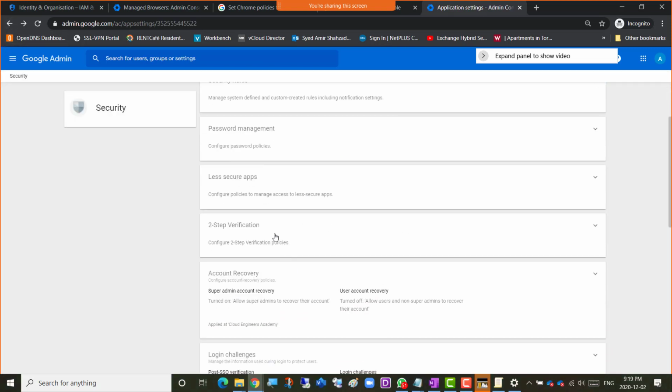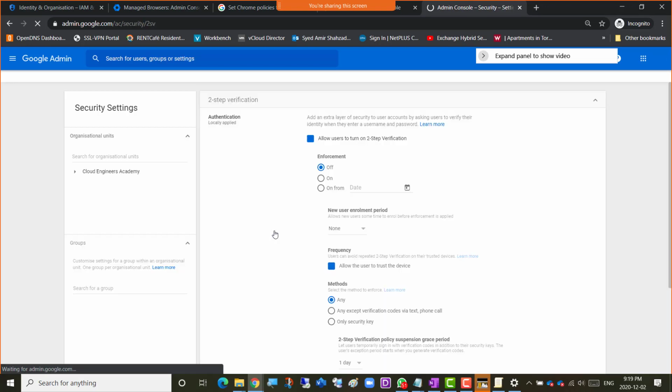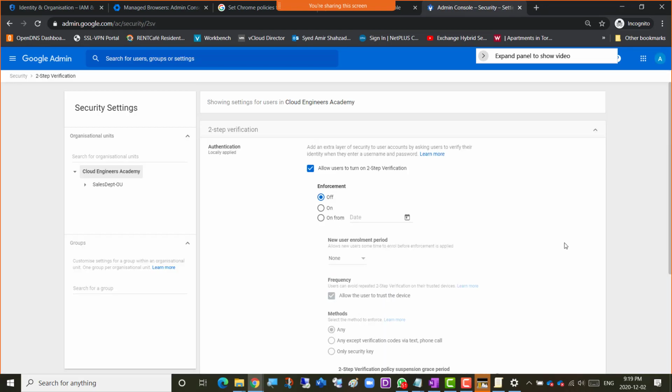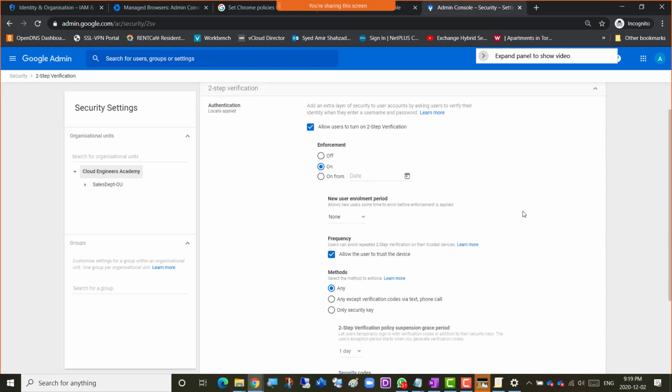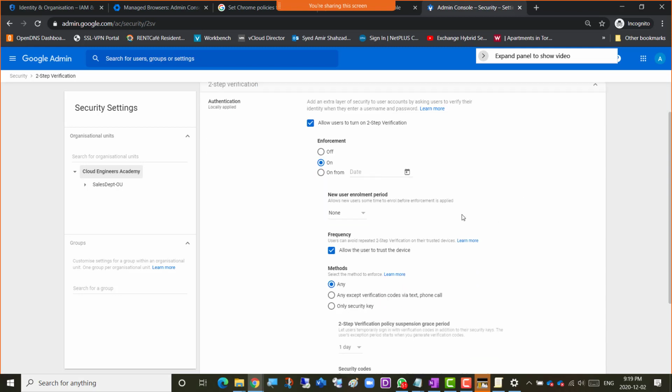And then there's two-step verification. So that's where the two-step verification, or multi-factor authentication, adds an extra layer of security to user accounts by asking users to verify their identity when they enter a username and password. So allow users to turn on two-step verification. This can be on, and so the users will be able to go for multi-factor authentication.